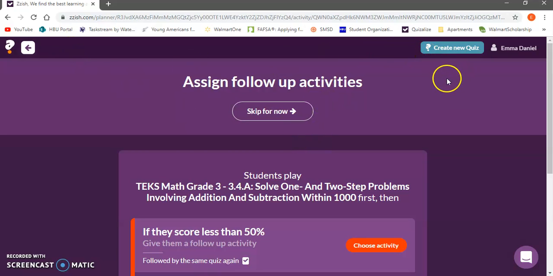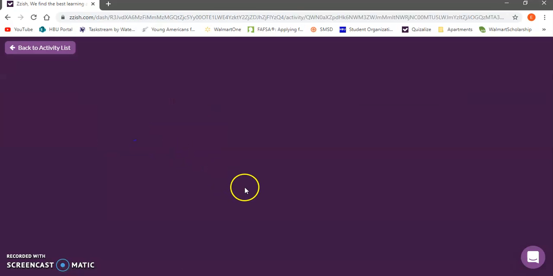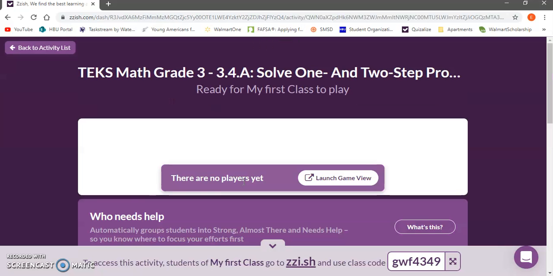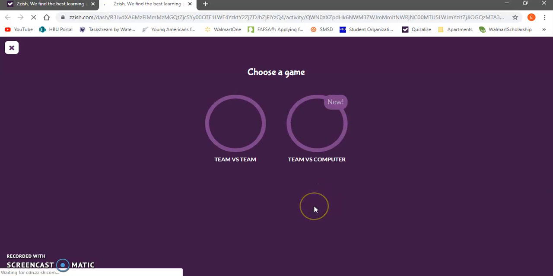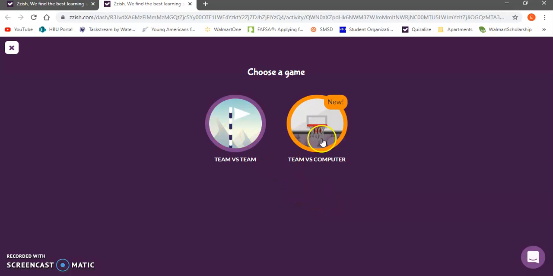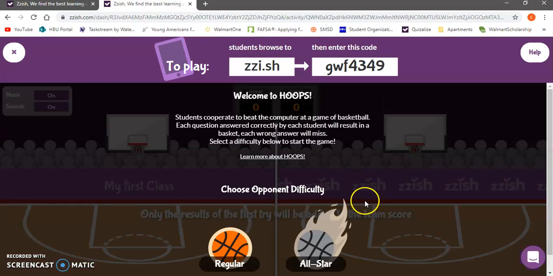And now, let me see. Skip for now. I'm going to play it in class. And so it's very similar to Kahoot, like I said. So you go to the little handle right here, and then you use the code. Launch it. So you can do team versus team or team versus computer. I did the team versus computer.